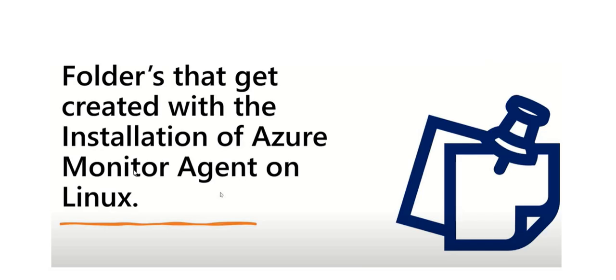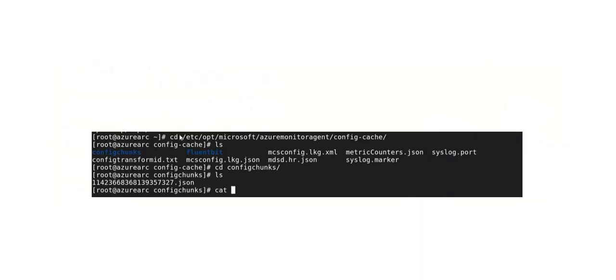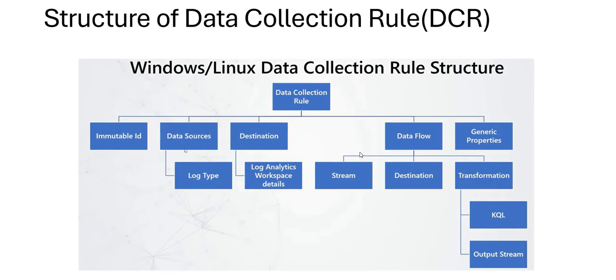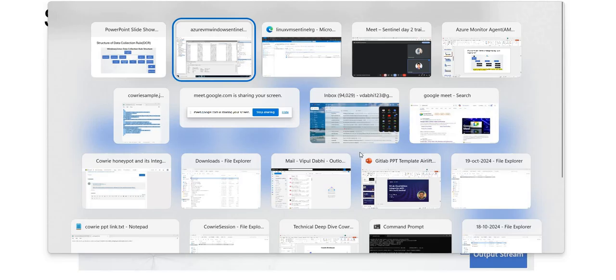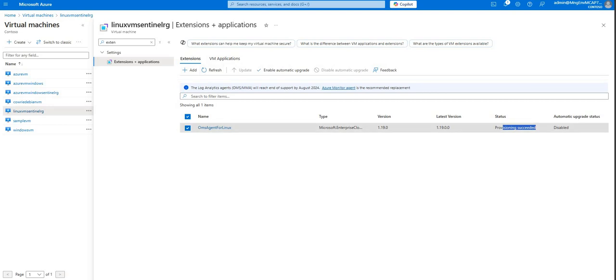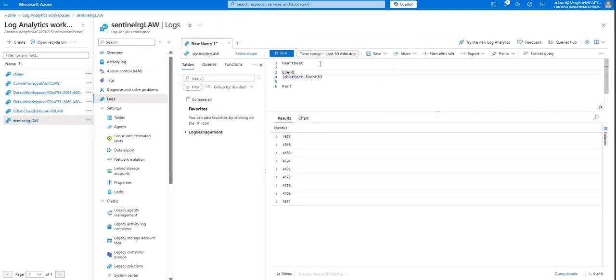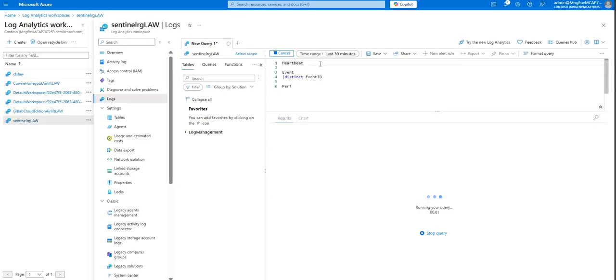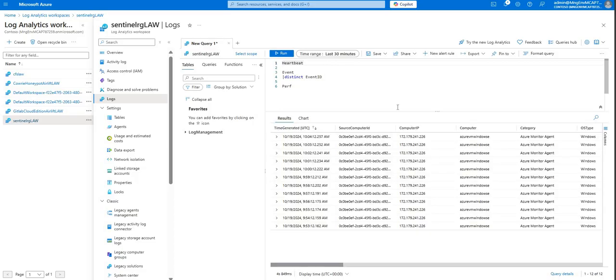Now, the folder that is created with the installation of AMA in Linux: if you go to this path, cd /etc/opt/microsoft/azuremonitoragent, you can see your AMA. AMA is installed at this path on a Linux machine. Let me get to my Linux machine and check whether we have the heartbeat from it yet. For the last 30 minutes, we only have Azure Windows.